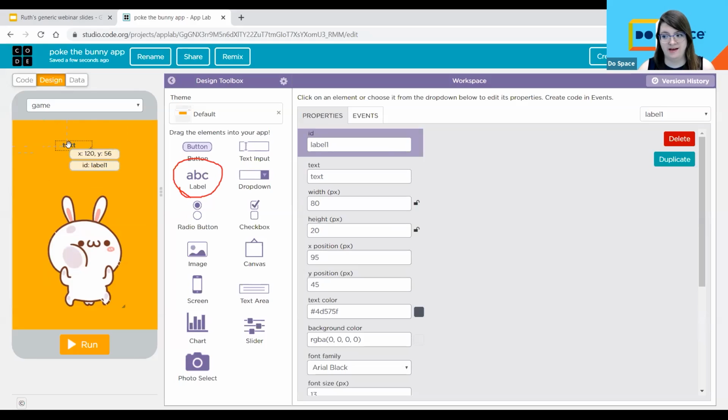So for text, we want to have little instructions of what to do. So basically, poke the bunny, you've got 10 seconds. Or we can say something along the lines of, poke the bunny as fast as you can in 10 seconds. Word it differently. For the ID, we're not doing anything with the ID in code. I'm just going to type instructions for the ID, just so I know what it is. I type that right in here.